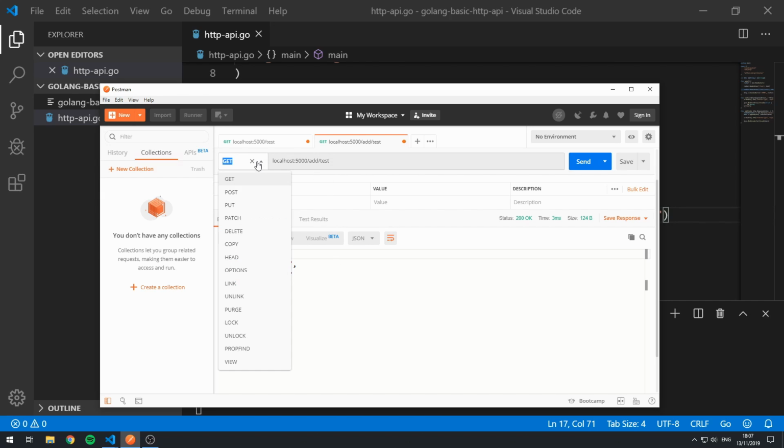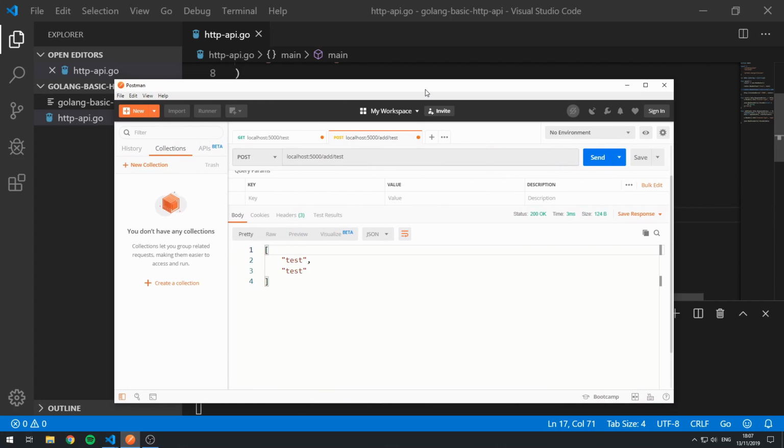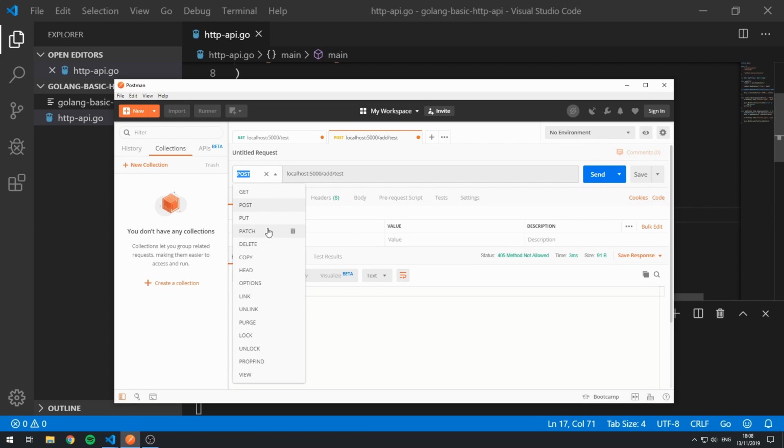Let's try this with post. And this shouldn't work because we are only allowing the get and the delete methods to be used on this route. So let's see what happens when we press send. Great. Okay, so we get this 405 method not allowed status, which is an error status that is telling us that this method is not allowed for this route. Great. Let's now try this with patch and click send. And we also get the 405 method not allowed.